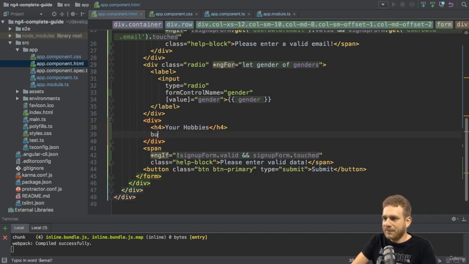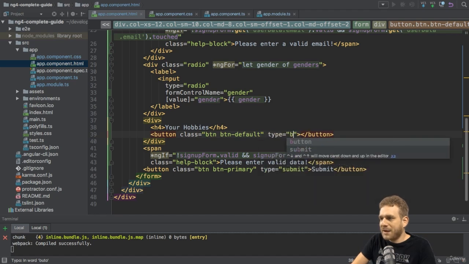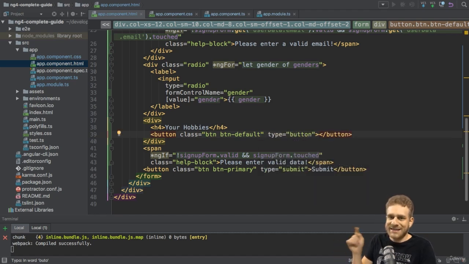Then I'll add a button with some Bootstrap classes, button and then maybe button default. Make it of type button, that's important, so that this button doesn't accidentally submit the whole form. And here I'll say add hobby.